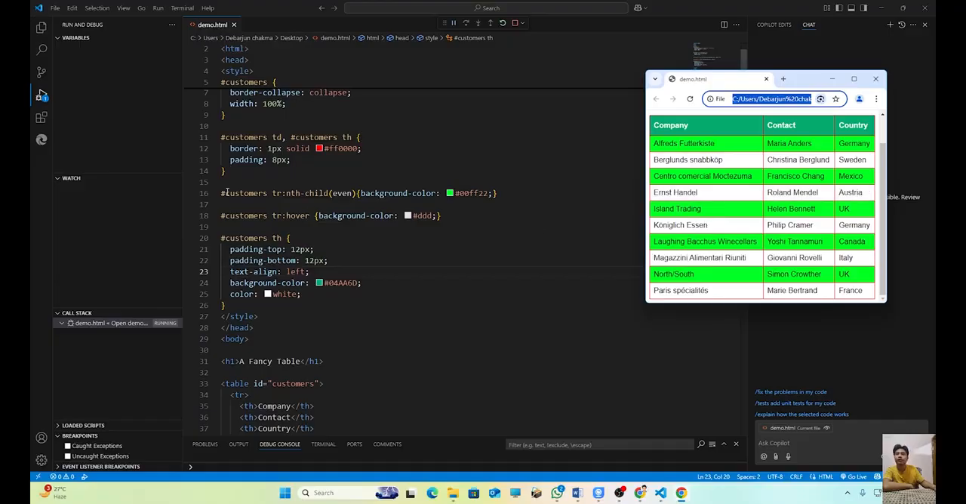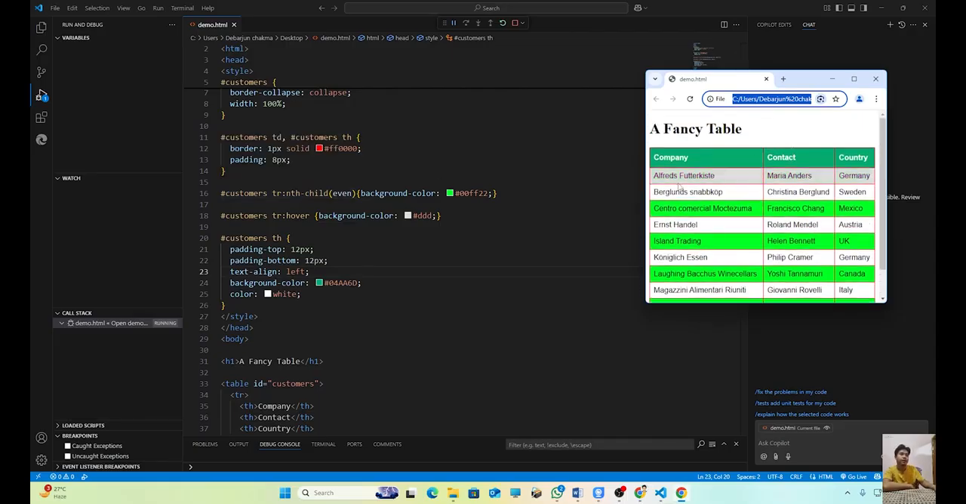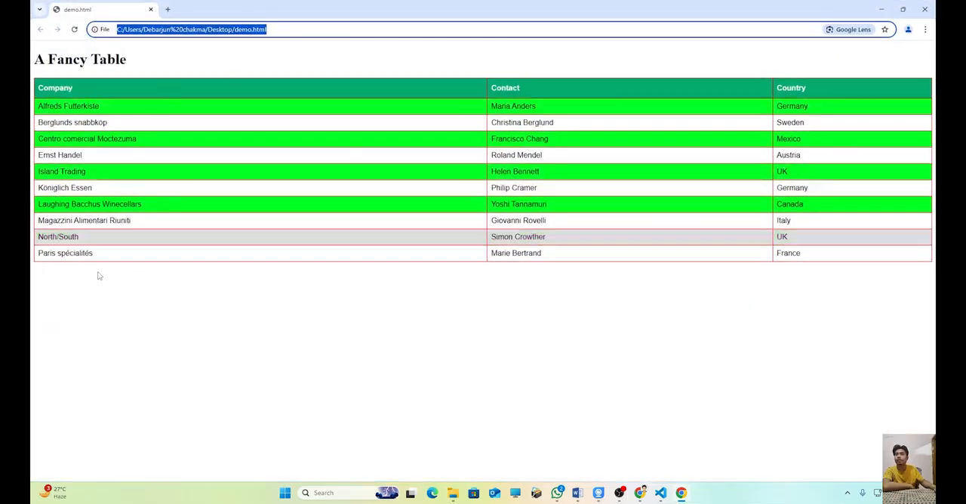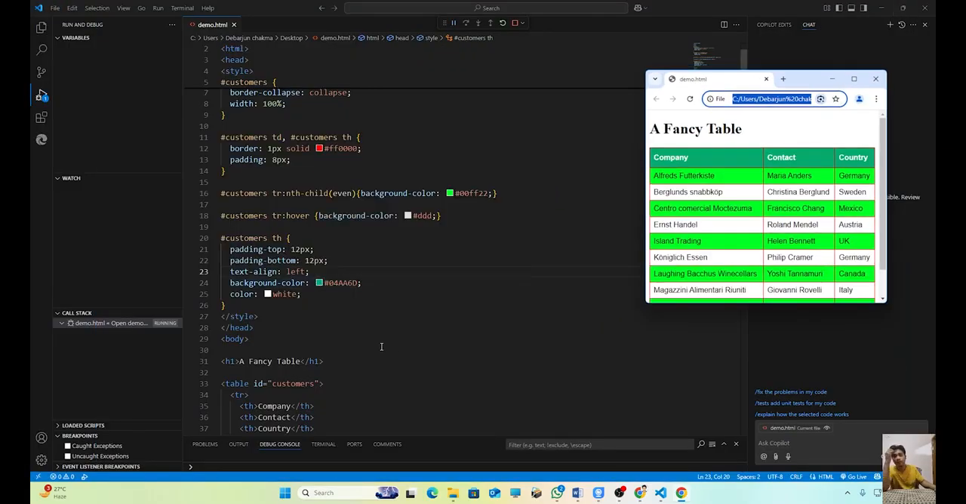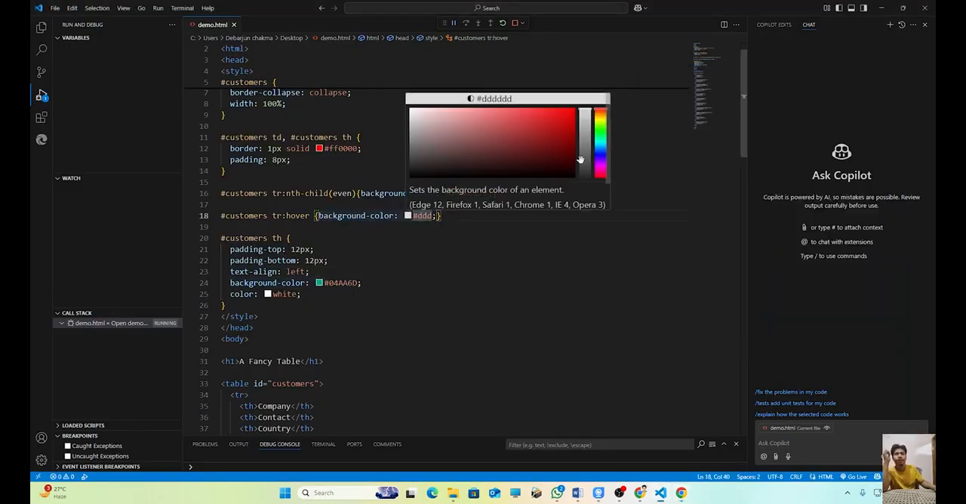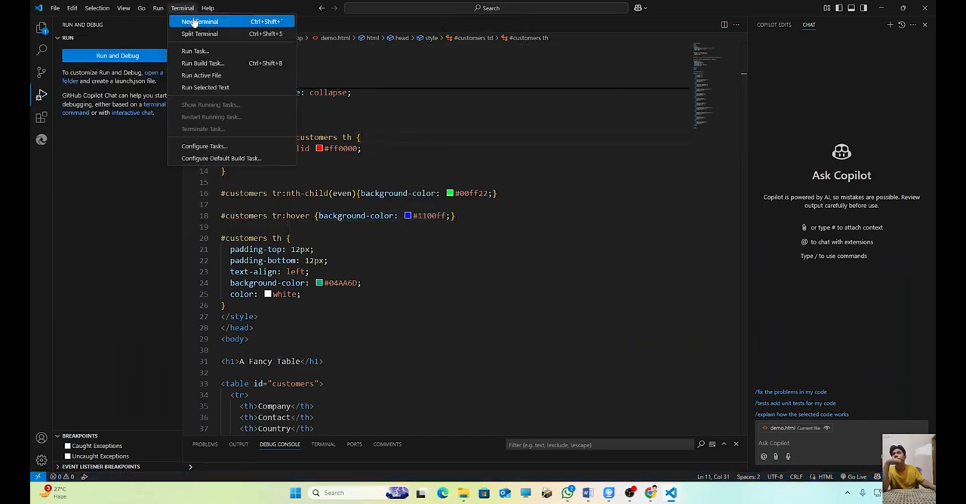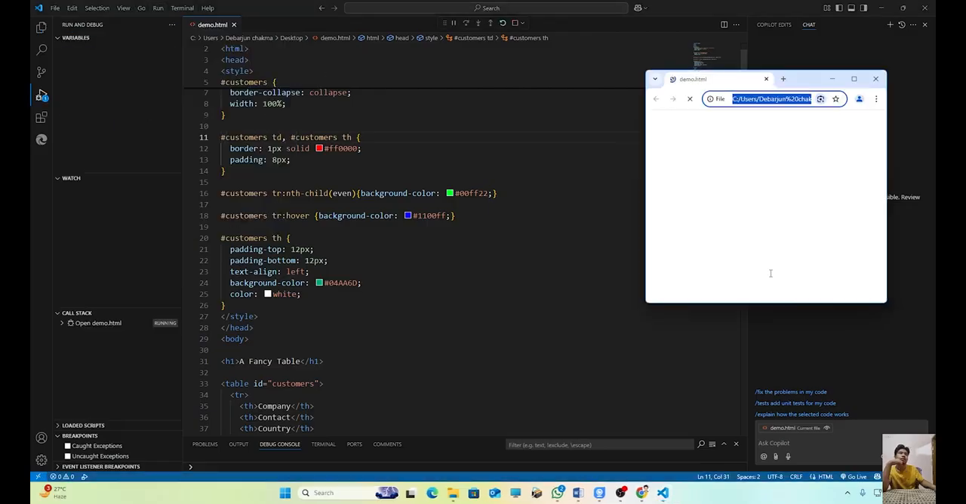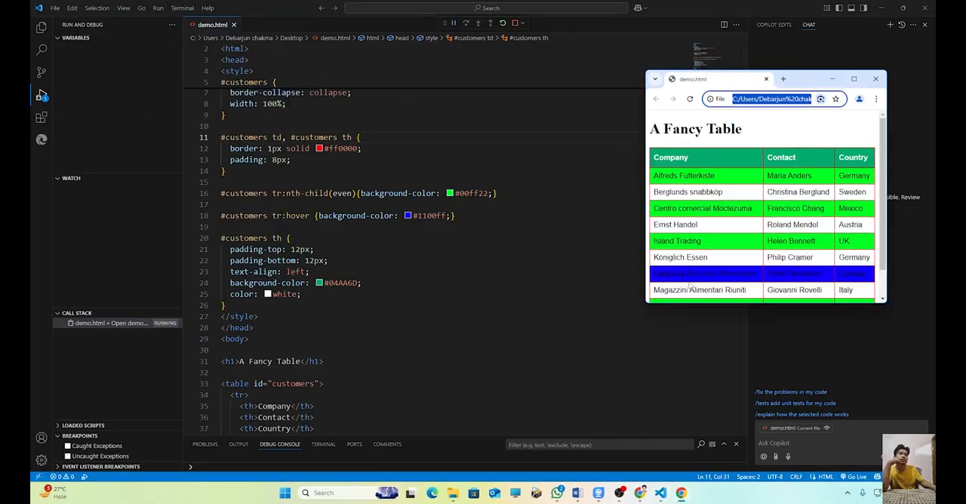See, the customers table row nth-child, which is, you can say, the even or odd specification of these things, like 1, 2, 3, 4, something like that. Yeah. Now if we add the hover with blue color, you can see this. Okay.